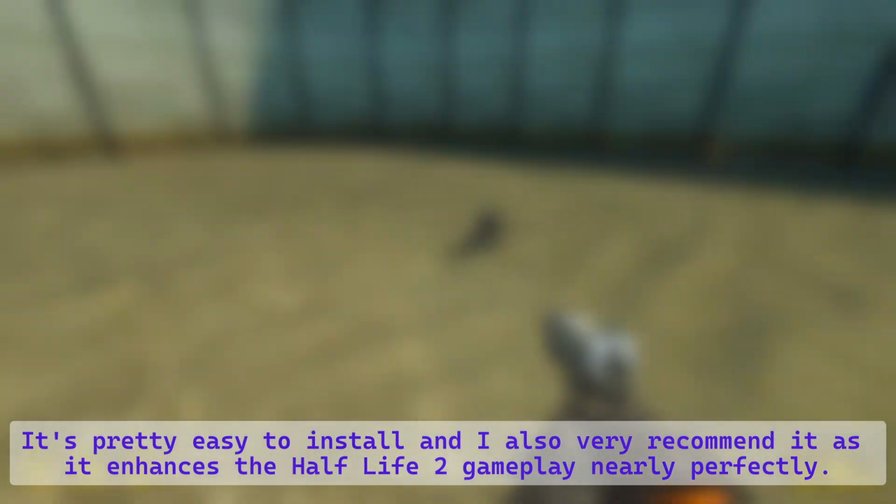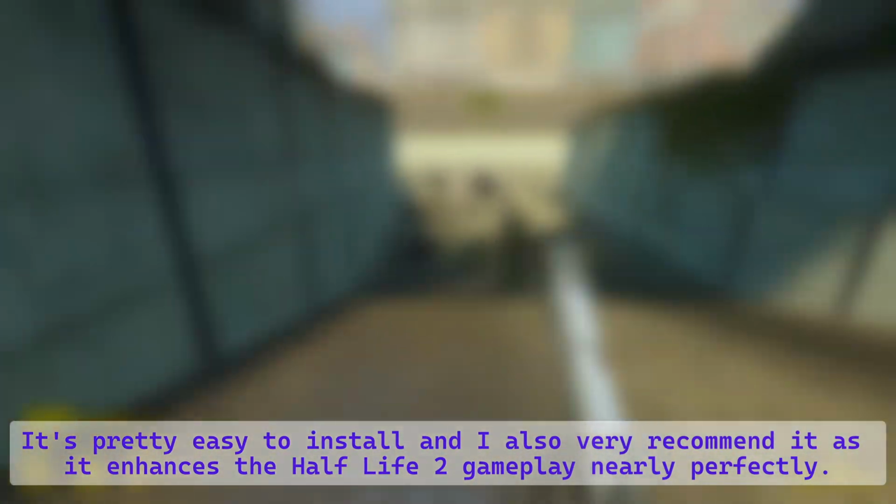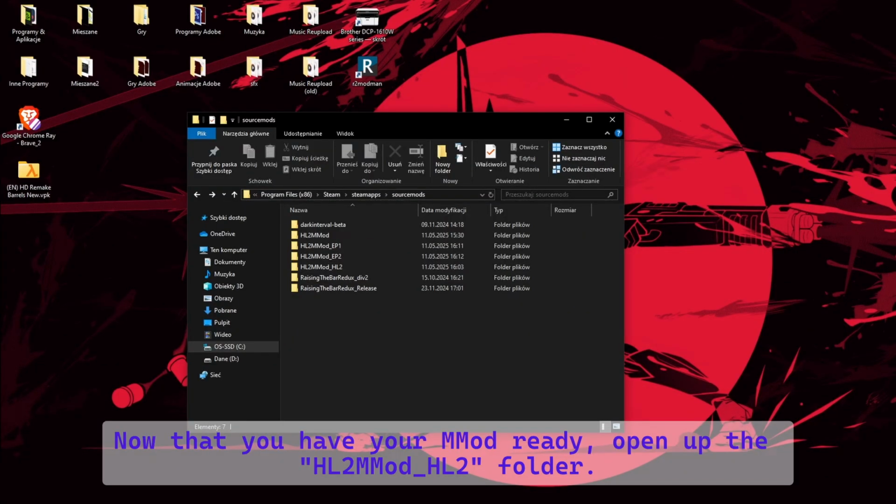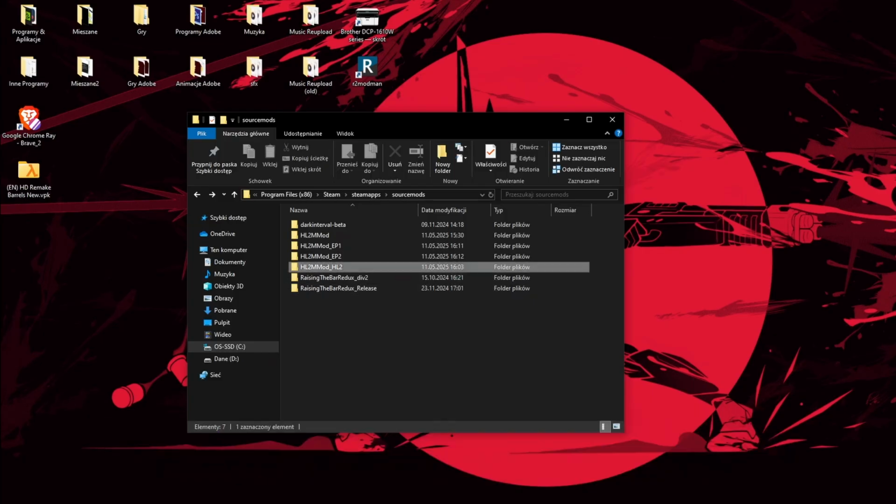You should have your MMod installed by this point. If you don't, I'll leave a link down below for the download. It's pretty easy to install, and I also very much recommend it as it enhances the Half-Life 2 gameplay nearly perfectly. Now that you have your MMod ready, open up the HL2 MMod HL2 folder.